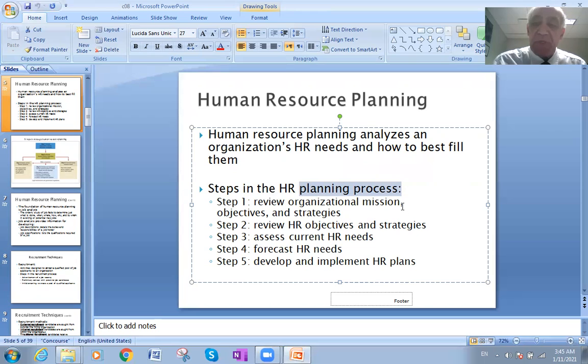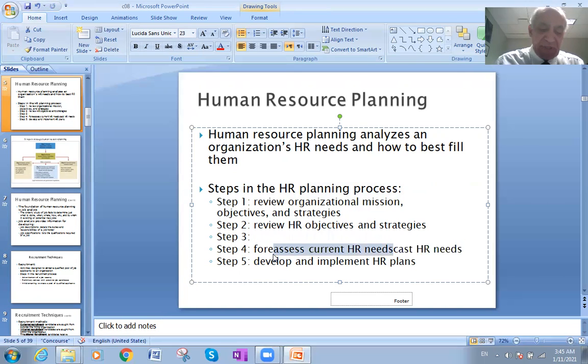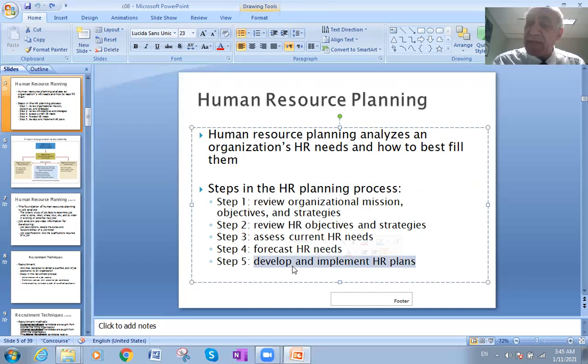So they review the organization's missions, objectives, and strategies. They assess the current needs. They forecast using forecasting methods. Then they implement a plan to recruit to meet the human resource needs.